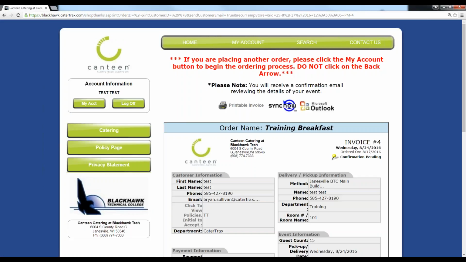So after the customer goes through the 4-step checkout process, the system takes them into their order invoice. Now the customer also receives a confirmation email with the details of this invoice as well.